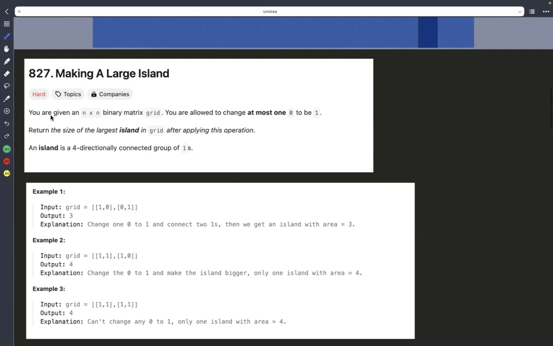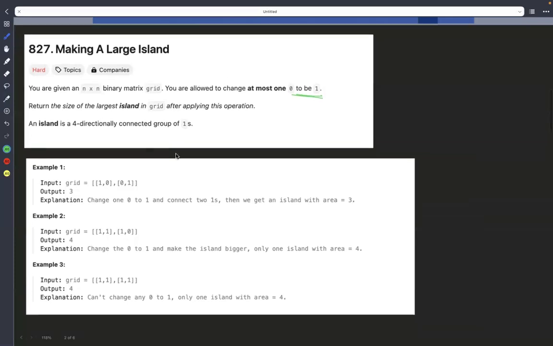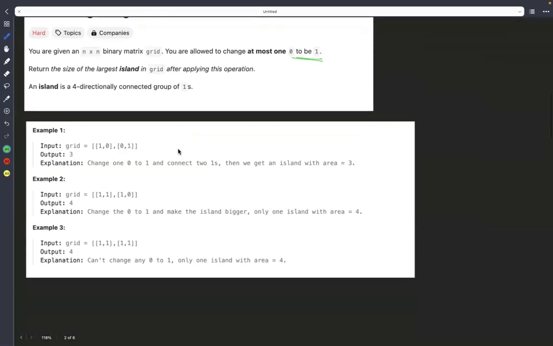So what the question says: you are given an n x n binary matrix grid. You are allowed to change at most one 0 to 1. Return the size of the largest island in grid after applying this operation. Which operation? Making 0 to 1. An island is a four-directionally connected group of ones.